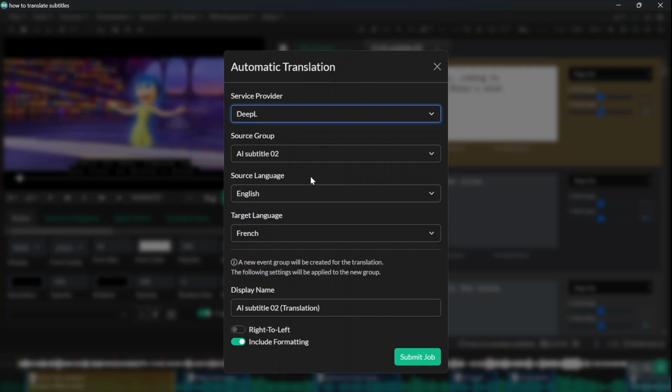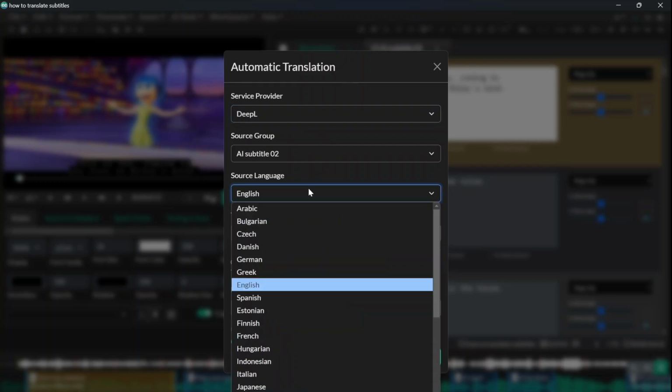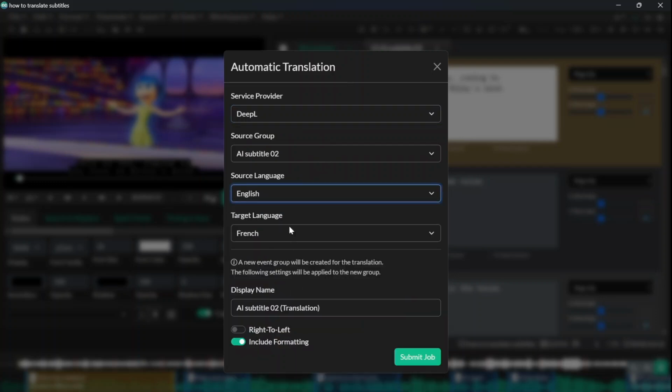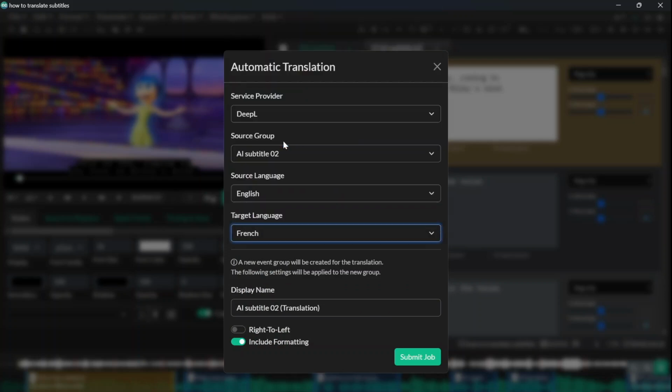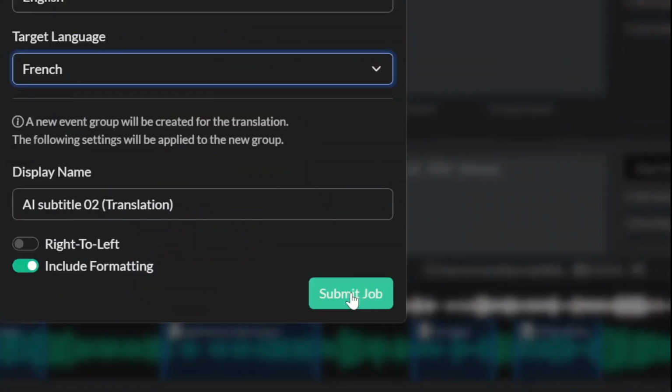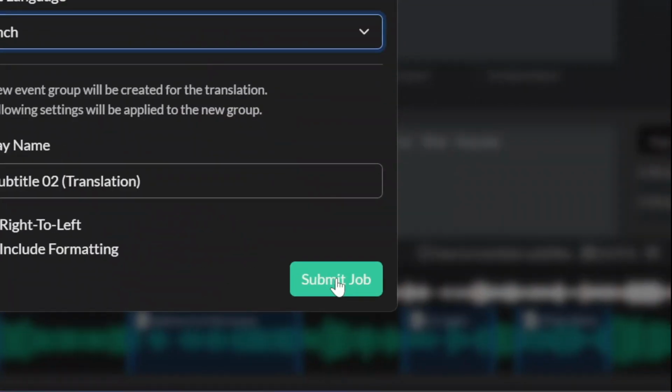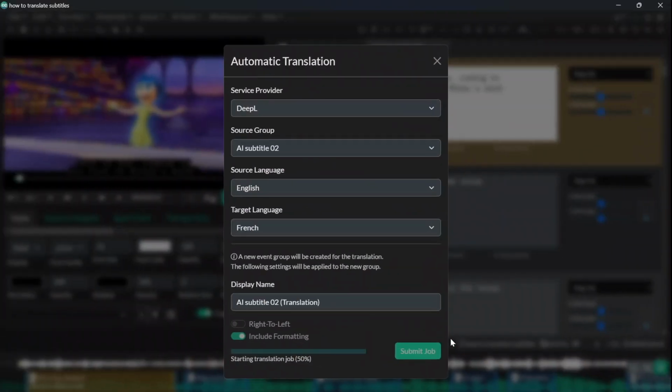After selecting a service provider, select your source language, which is the language of your original subtitles, and your target language, which is the language you want to translate to. Finally, hit the Submit Job button, and your system will create a translation job.